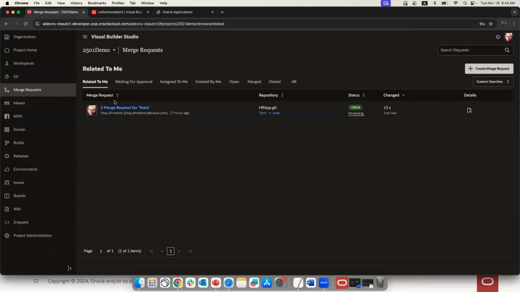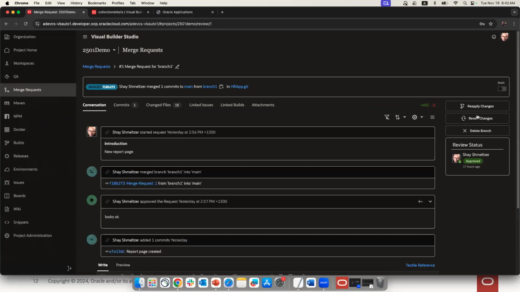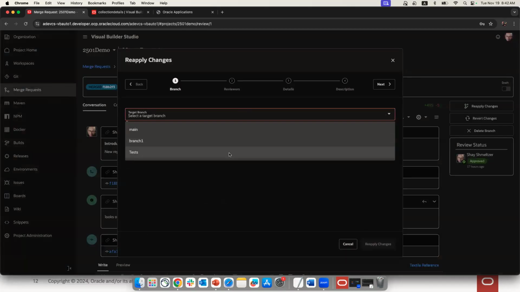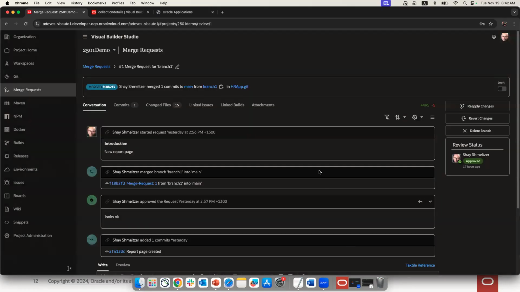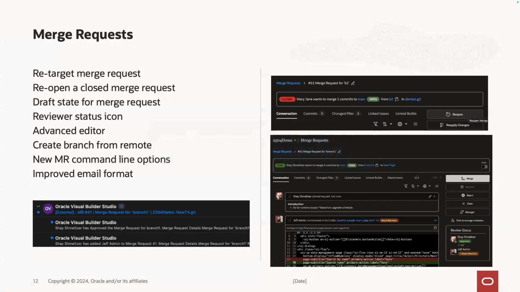If we go into merge requests that have already merged, another thing that you can do here is say, hey, we need to reapply those changes onto another branch, okay, and basically take those and reapply them. So again, a bunch of enhancement on this merge request. Read our documentation for more information on all of those.